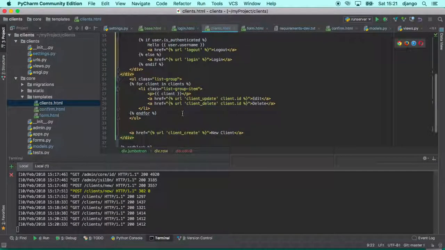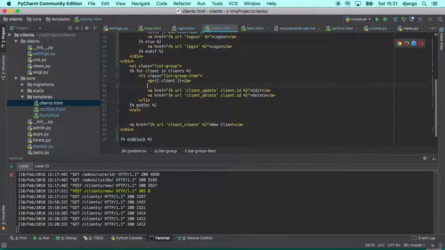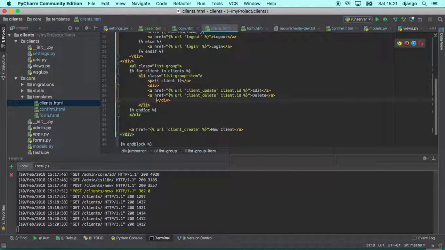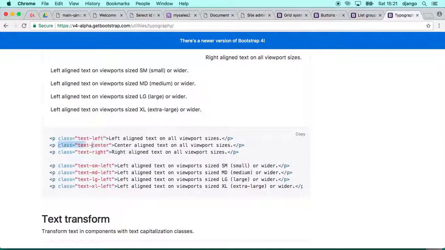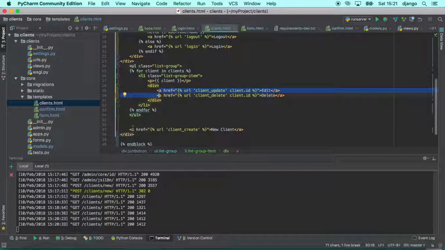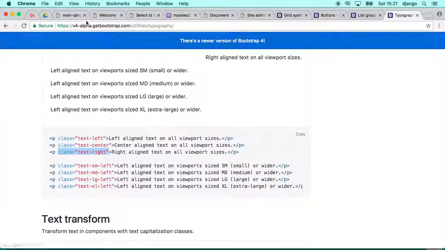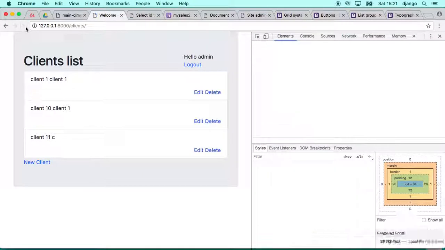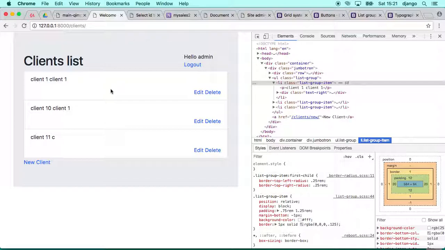So these two buttons here, I think I can wrap them into one div. Let's see if it will work. And then I will use this class. Oops, sorry, right, to float it right. Maybe it will work. Okay, let's see that. Perfect, perfect, exactly as we were expecting.